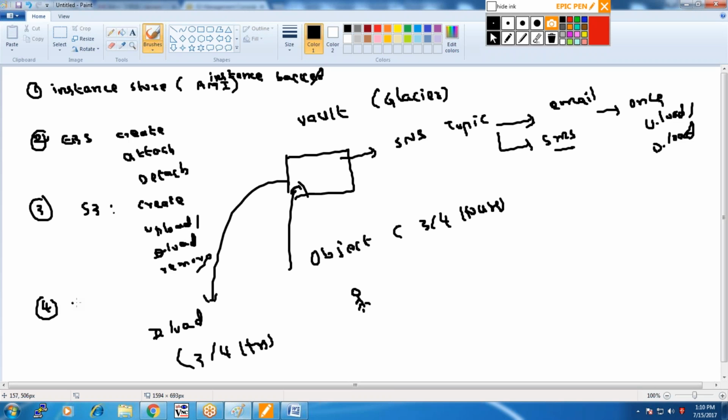And we also discussed some basic concepts of Glacier. In Glacier, what is a vault, then how to store the object directly into the vault, or how to move the object from S3 into the Glacier. So these are all the things. The real-time practicals will be discussed in the coming sessions.